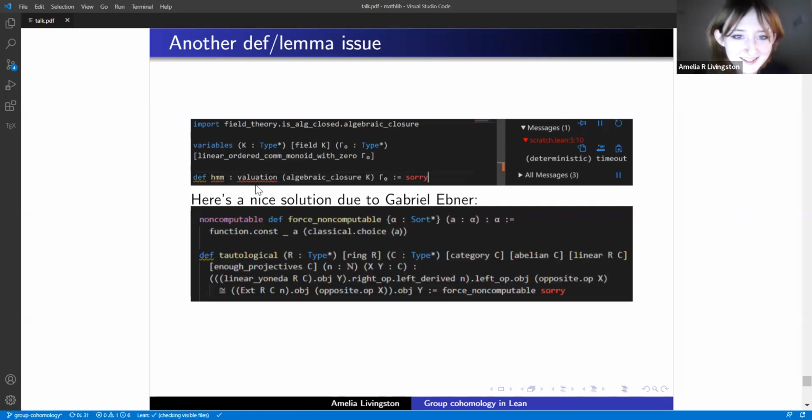You define this definition that takes an element of a type, or a prop, and you take the constant function applied to it. I don't understand why this works. It's such a simple function, but if you put this after the colon equals and then do the sorry, then Lean is fine. I don't know, it's a weird solution. It's cool.